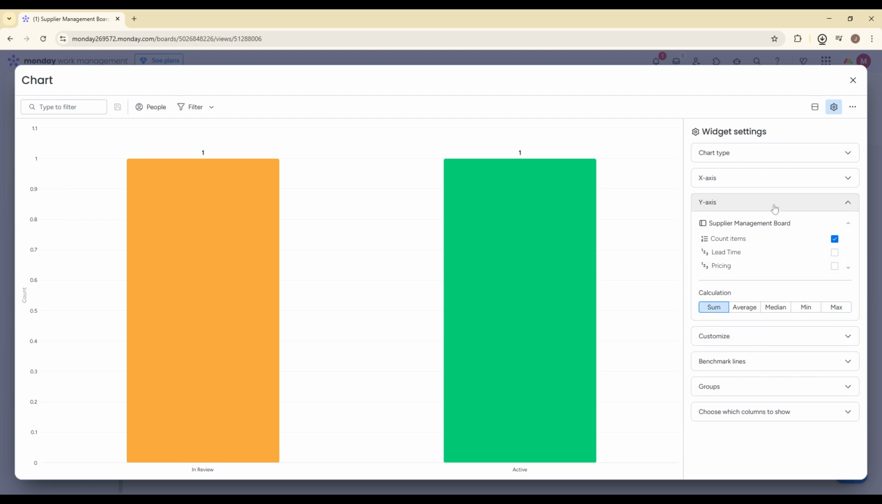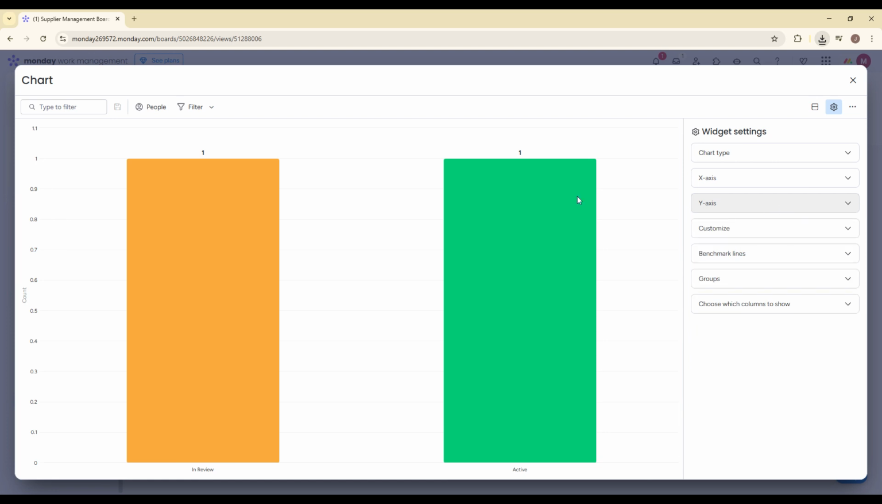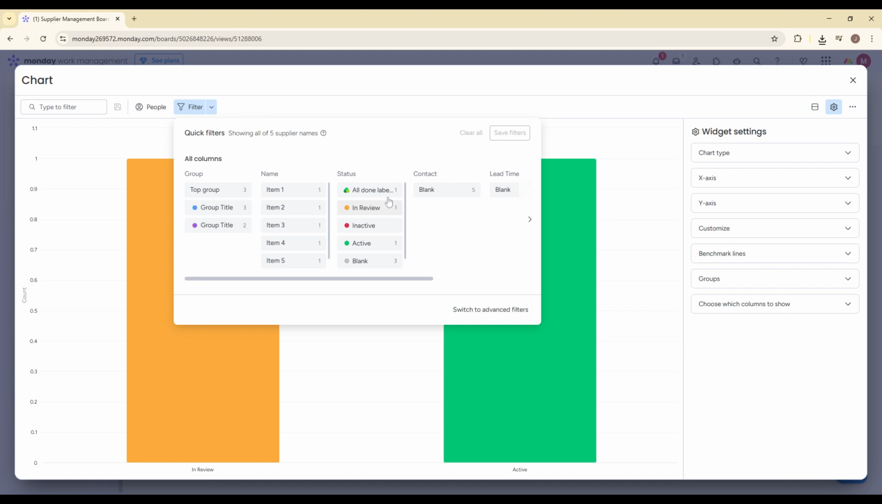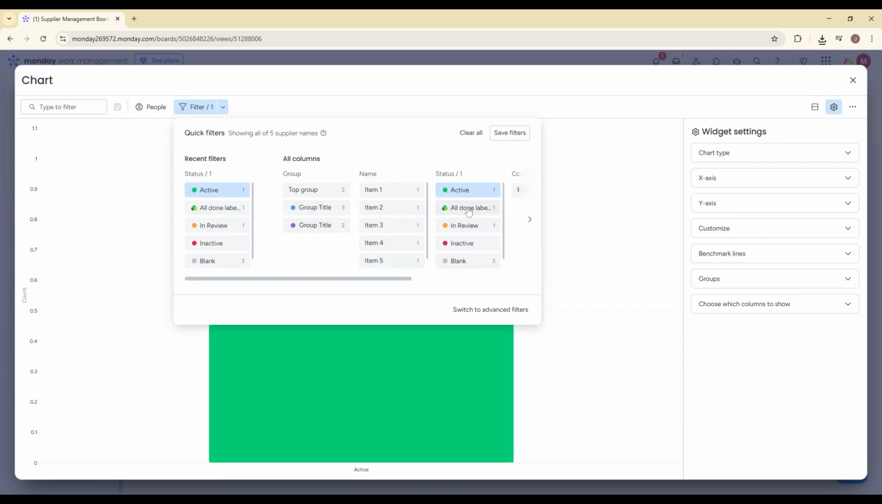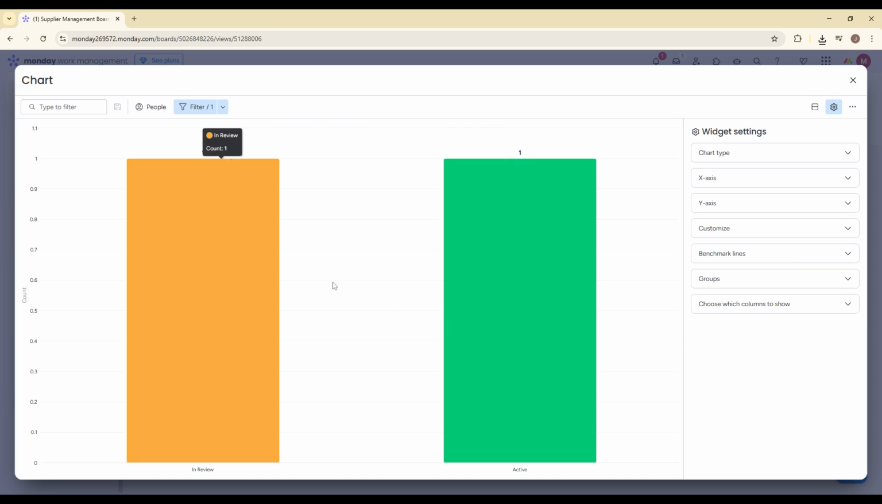If you want to narrow down your data, use filters. At the top of the chart view, click Filter. Here you can apply conditions such as status equals done, people equals a specific team member, group equals marketing, or date equals this week. Filters allow you to focus on specific segments of your data without changing the underlying board. As soon as you apply a filter, the chart updates automatically.